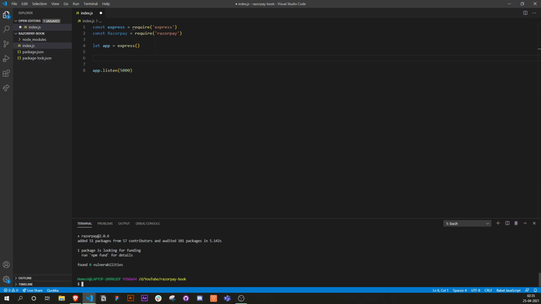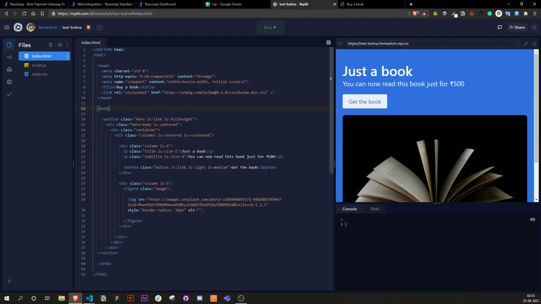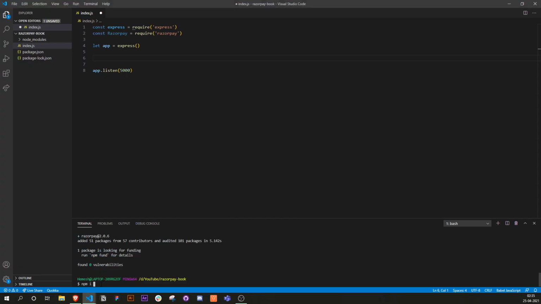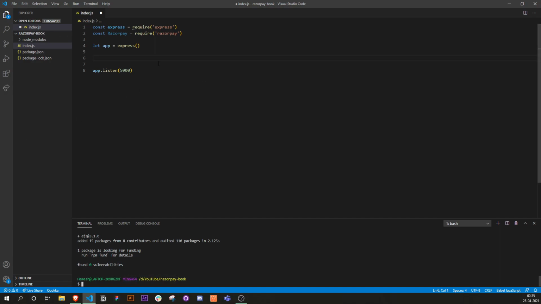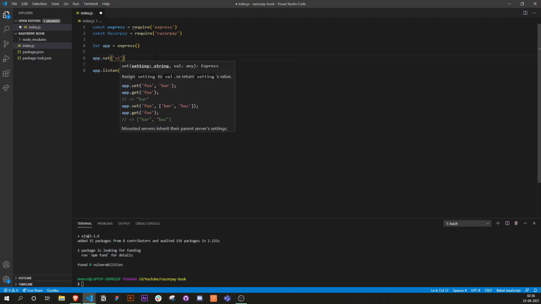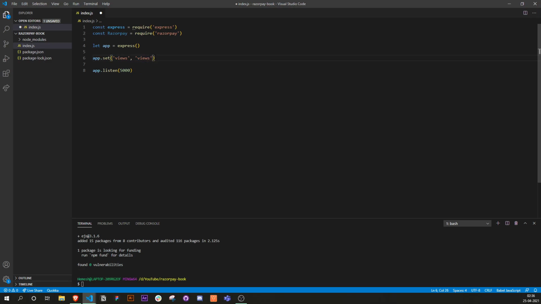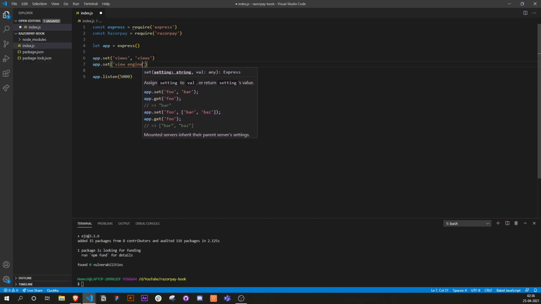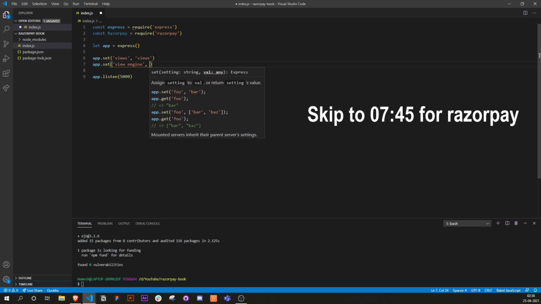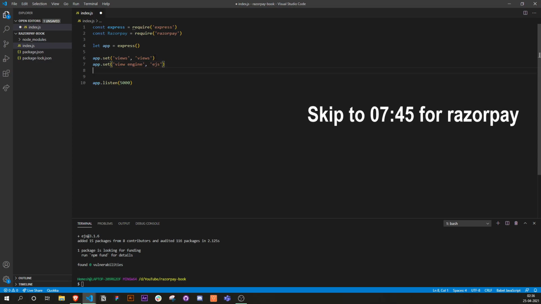I'm going to be using EJS to render out the HTML. You can use React, Vue or Angular or any framework you like. As this is just a basic project, I'm going to be using EJS. So I'm going to npm install EJS here. Once that's done, I can just initialize all of these. This is all just some starter code to get the view engine, app.set view engine. I think you might know all of this, so you can just skip to the timestamp here if you want to get into the actual Razorpay stuff.